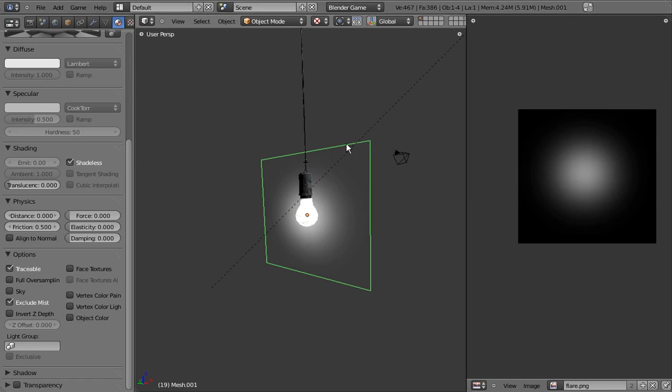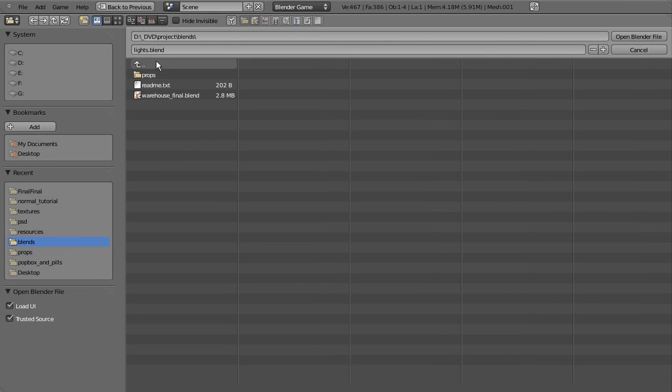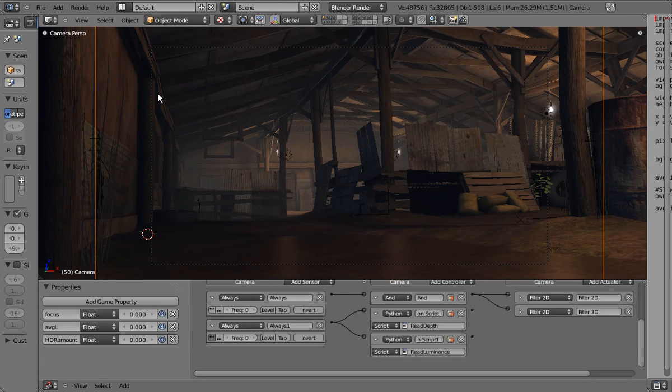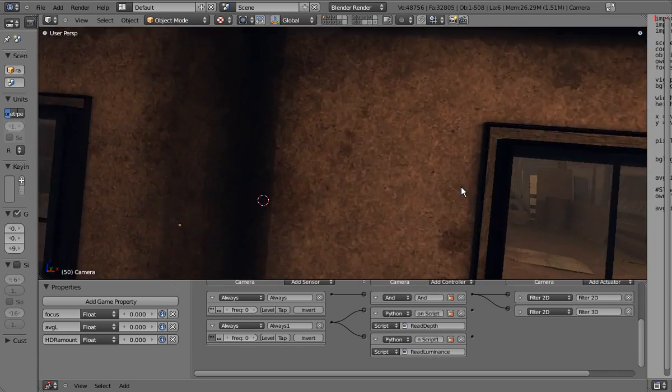There's one more thing we have to address before we're completely finished. If you remember, we made one of the light instances a local object and an editable object in the warehouse so that we could edit the wire and make sure that it met with the other hanging wire. Because that's no longer a group instance linked from an external blend file, it's not going to have that lens flare object applied to it. So we're going to have to create a new instance and edit it again.